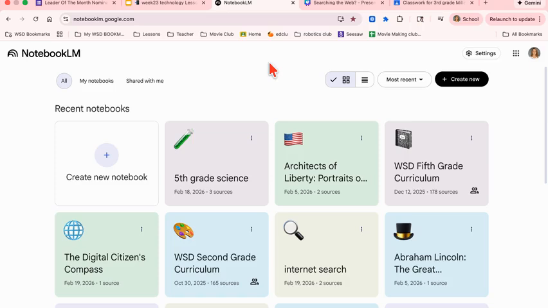Hello, I'm going to be as quick and concise as possible going over NotebookLM by Google. This is a resource that the school district recommends for AI for teachers.